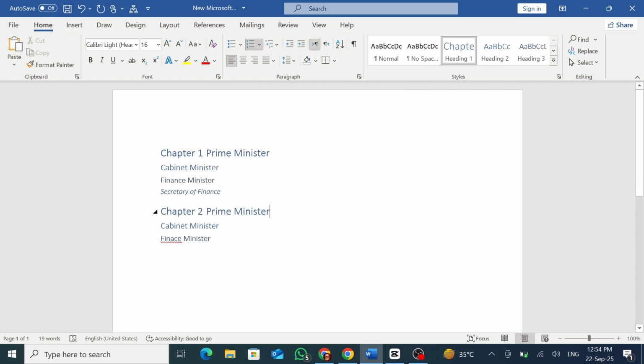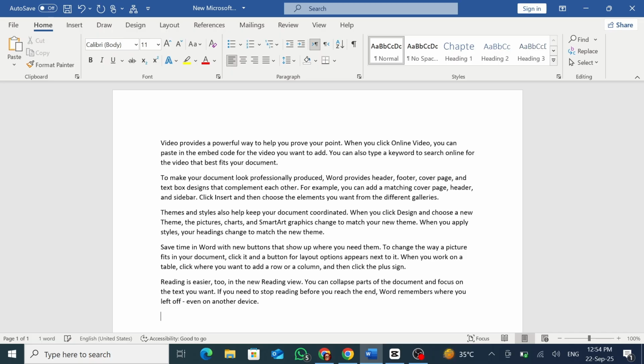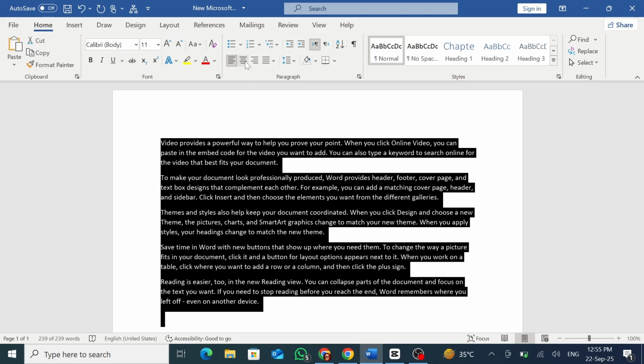Now, let's discuss another important set of commands, text alignment. First, type some text so we can apply these options. In MS Word, we have 4 main alignment choices. These alignment options allow you to control the layout of your text and make your document more professional and visually appealing. The center alignment option places the selected text in the middle of the page, making it ideal for titles or headings.